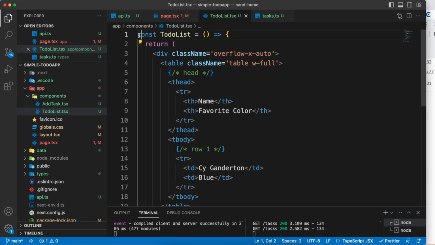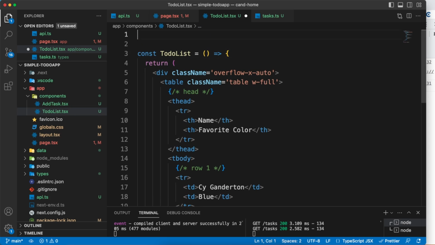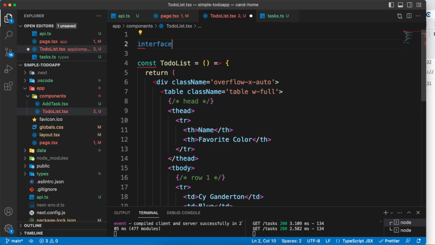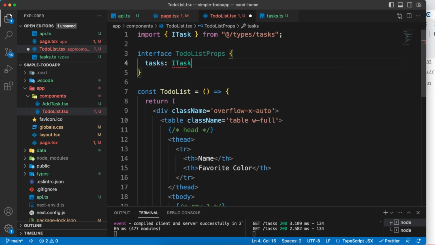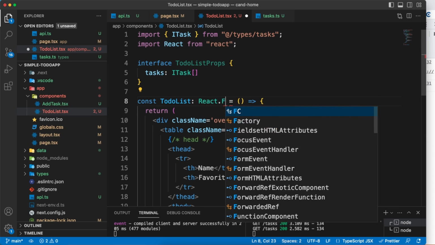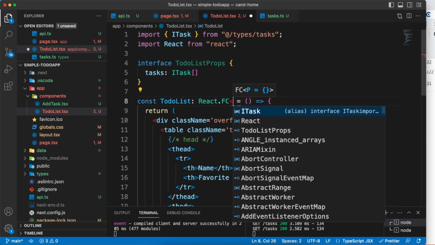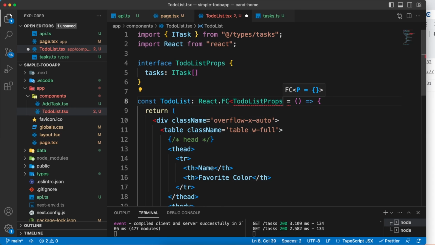And inside in here, I'm going to first create the interface. Let's say interface, I'm going to call this TodoListProps, that equals to, not equals, but an object. And in here, I'm going to say tasks. This tasks basically has the ITask interface, and it is an array. Of course, we can do React.FC, function component, and then put the TodoListProps inside in here.